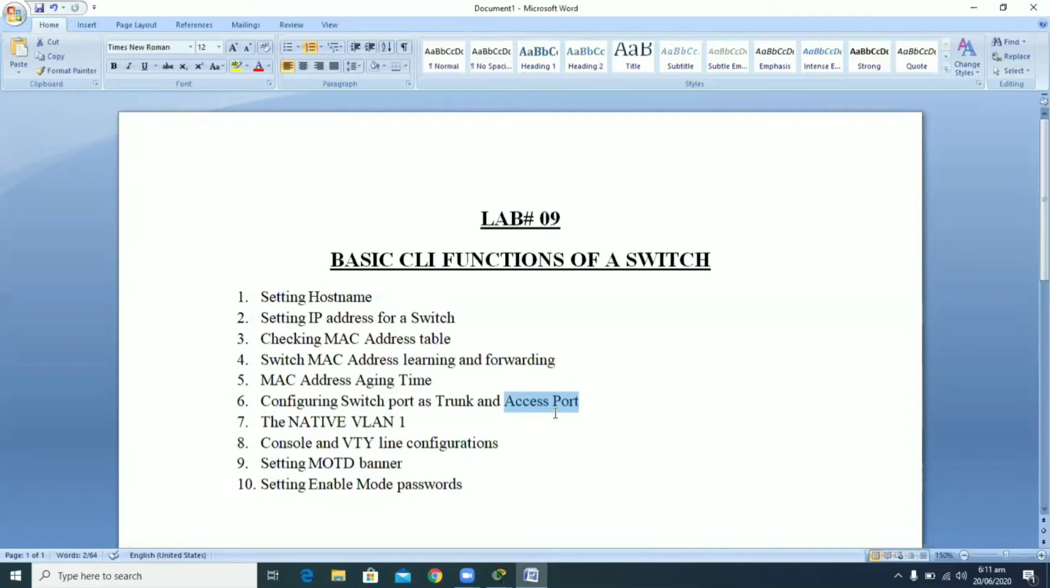But if you have a switch port which is connected to another switch at which multiple virtual LANs are running, so a port which is carrying the data for multiple virtual LANs is known as the trunk port of a switch.